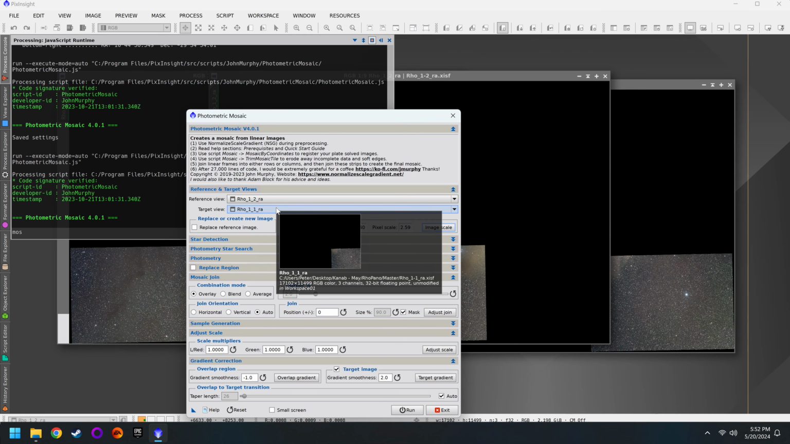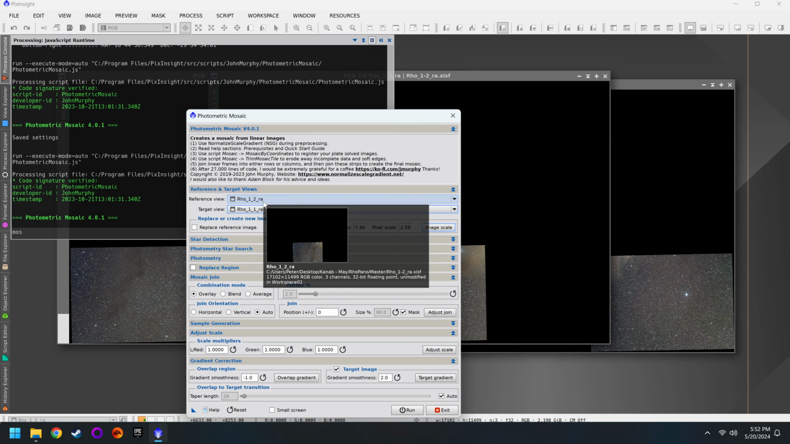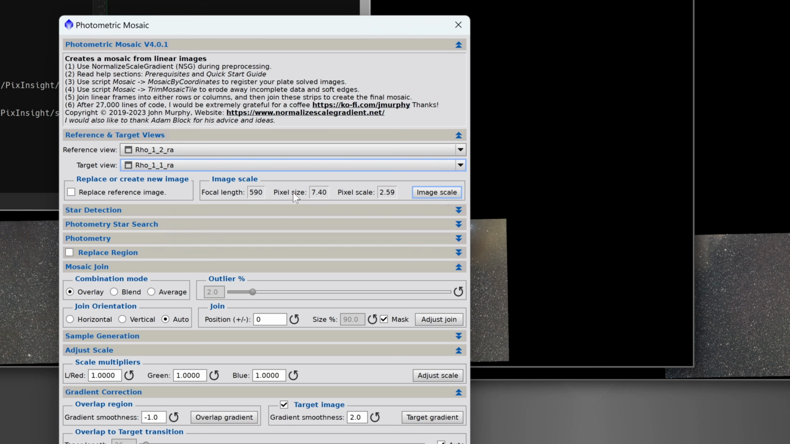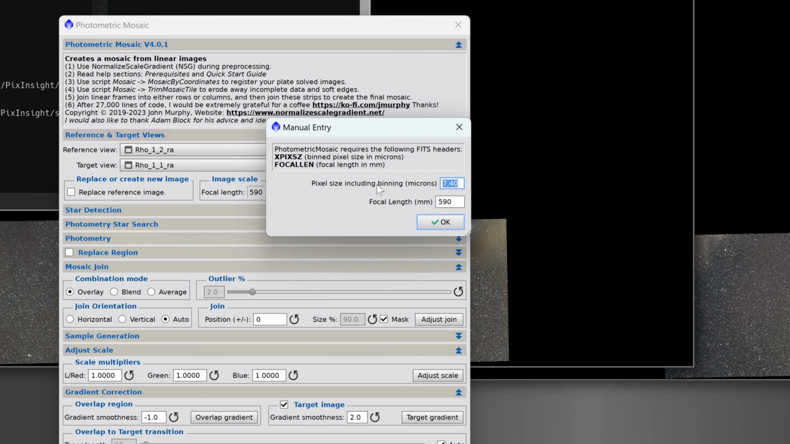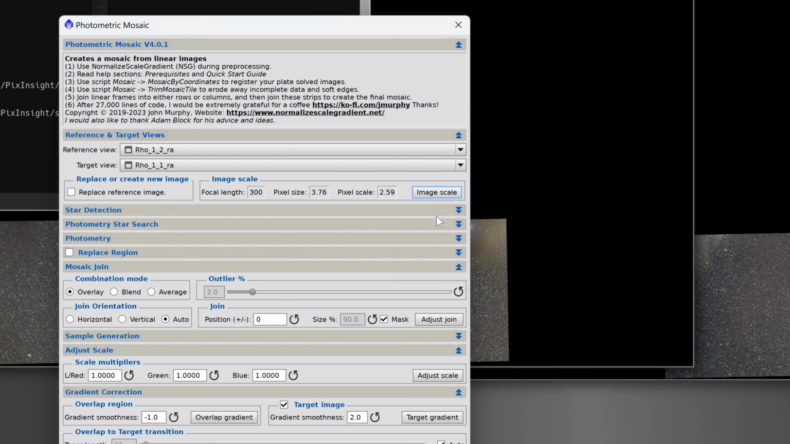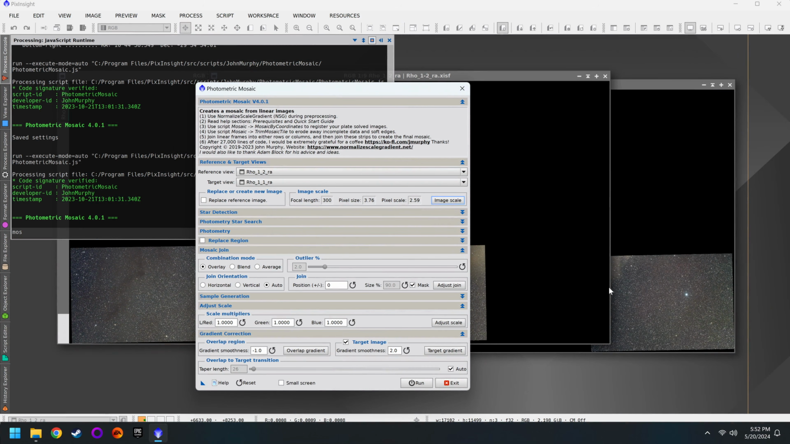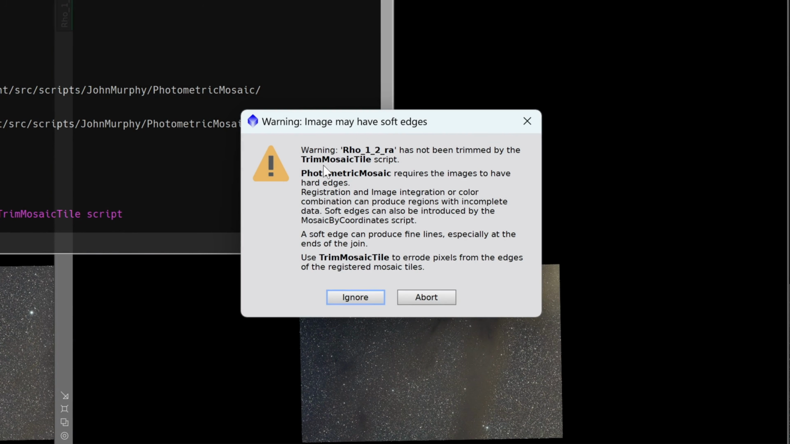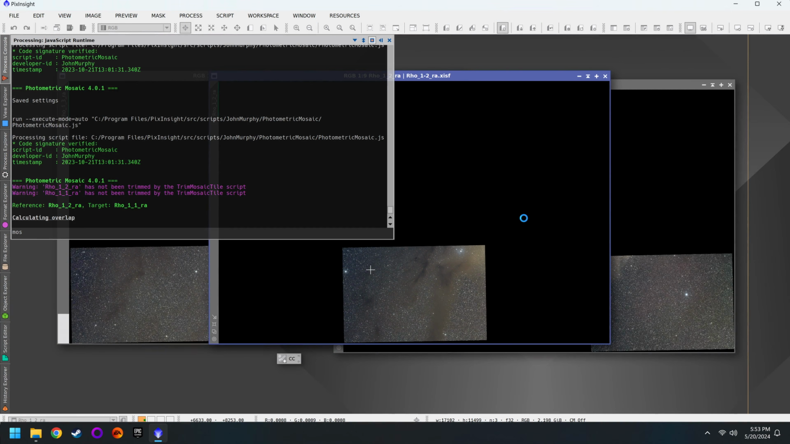And while the GradientMergeMosaic didn't work that well, at least we didn't have to deal with all this extra stuff. With all that said, I've got my first 2 panels selected that I want to merge together. The image scale, it looks like it auto-detected this stuff, but it's not correct. So I should click on image scale. My pixel size is 3.76. The focal length was about 300. You have to update this every single time, which is another problem with this tool. It's a bit of a pain. Everything else can be left to the default. Then we'll click on Run. It gives us a warning that we have not run Trim Mosaic Tile, but I'm not worried about it. I'm just going to hit Ignore, and we'll see what happens.